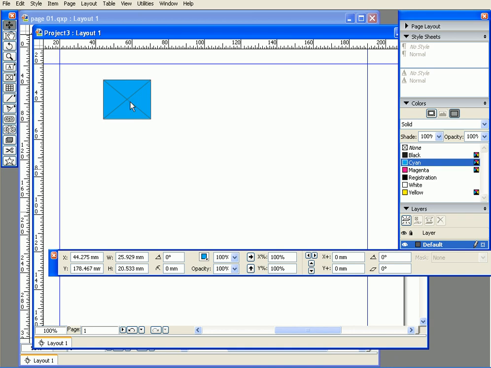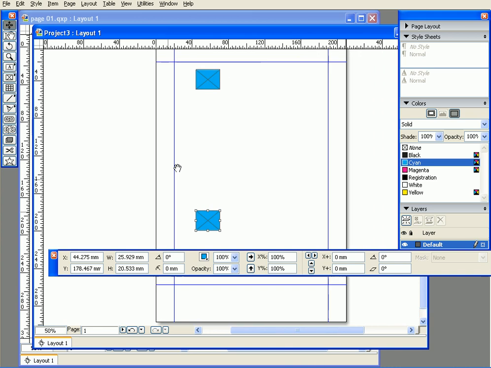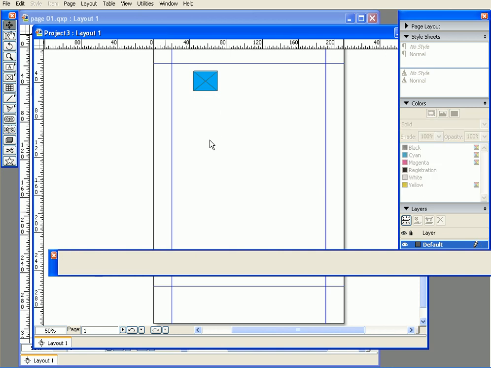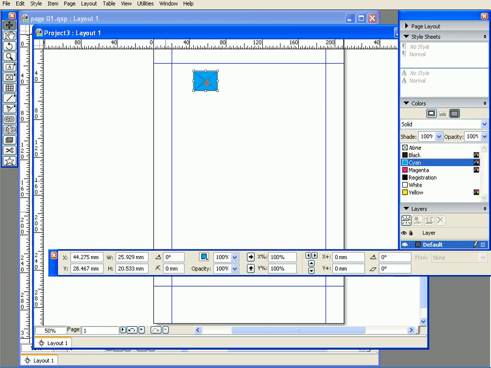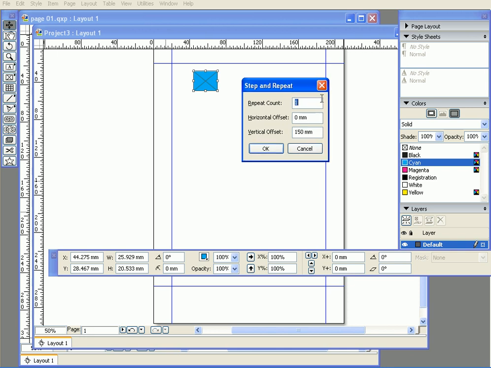Now if I press Ctrl D, it moved down a big distance. If I press Ctrl D again, it's gonna move down a big distance, and so forth. Why? Because if I selected this and pressed Ctrl Alt D, I get a step and repeat command, which lets me create multiple duplicates with the same offset between them.